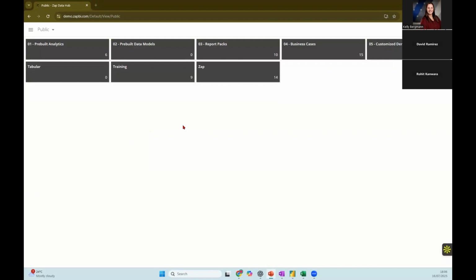So Kelly, Rohit, can you just please confirm with me if you can see Zap? Yes. Perfect. Super. So as you can see, this is Zap, this is the solution, how it works. And the first thing that I want to highlight is that this is a web-based application solution. So that means that everything here will be about control and collaboration.